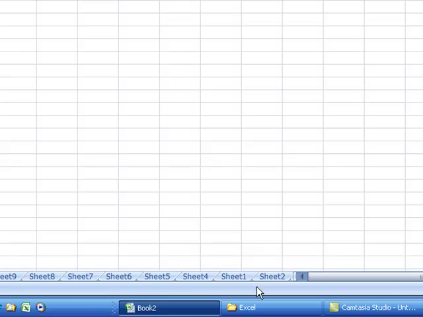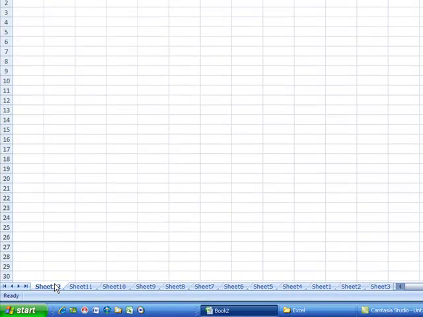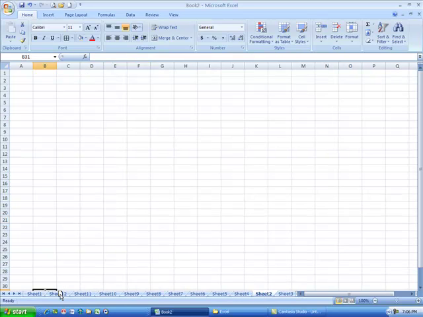Now you're going to run out of room where you can't see your sheets anymore. You can size your scroll bar so that you can see more of your sheets. So now I've got sheet 1 all the way to sheet 12. Next, I want you to know that you can move your sheets. And this is important because you're going to want to put your sheets in proper order in certain situations.